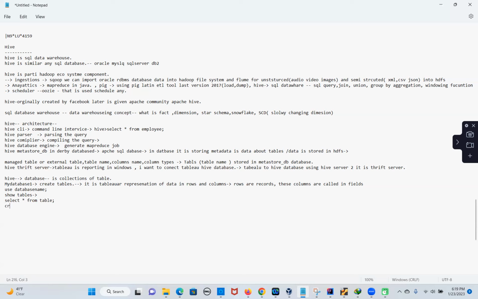Suppose I want to create a table, so there is the create table command. Then I say name is a string type. We don't use varchar here; in Hive we use string. So varchar and varchar2 in Hive is string. Another field like age is an integer type. Salary, I can say double type. So all the fields are there.